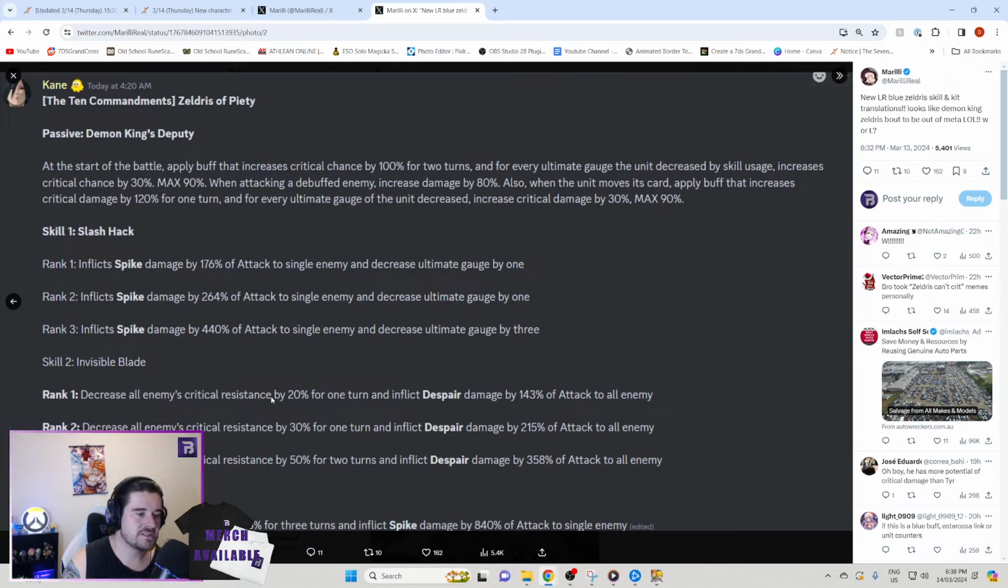Well, no, you could even do this. You could do this, right? Decrease all enemies' crit resistance by 20%. So move a card, use this. Okay, this could be fun. This could be fun.